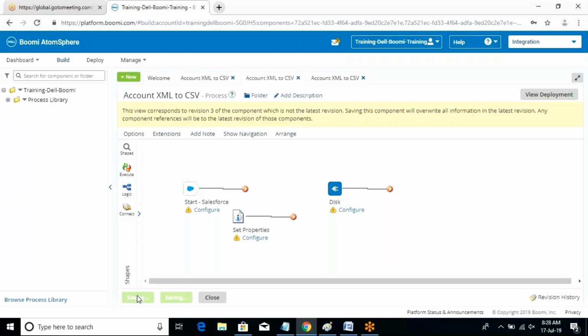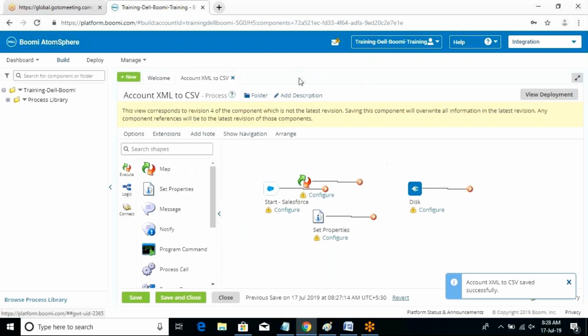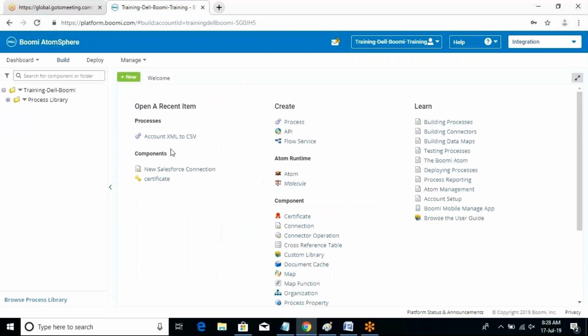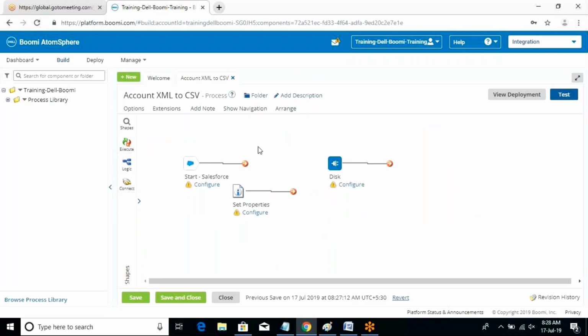now I close everything. I open this. You don't see the map here because it is reverted to the version which I have modified. This is how the revision history works here.